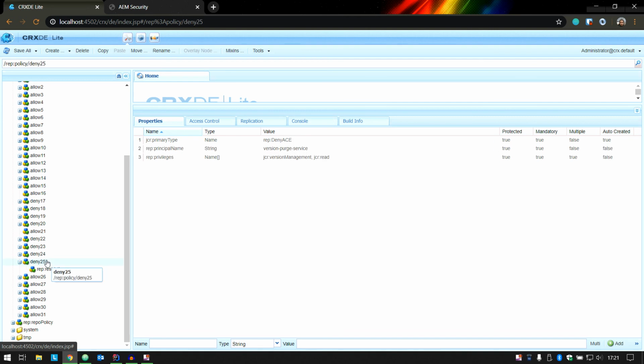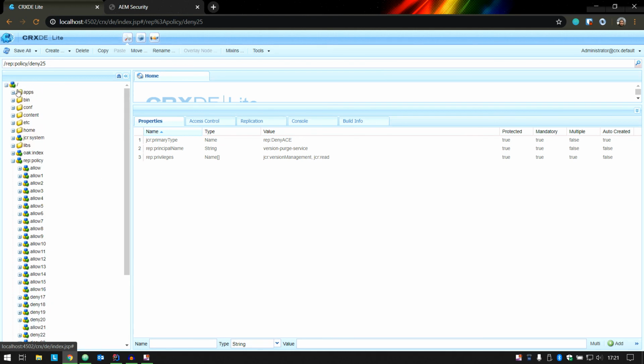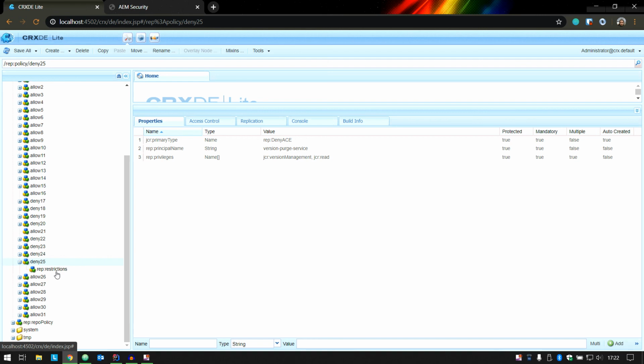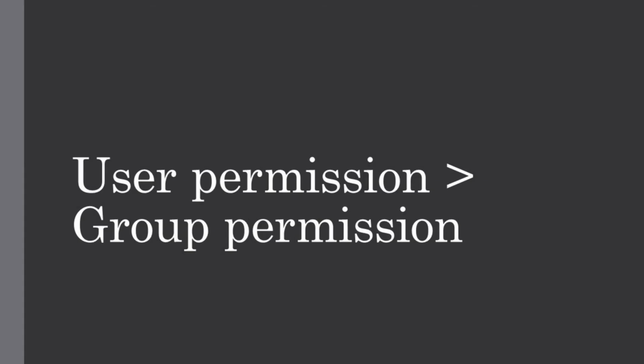So basically going here to this deny, it says version purge service has no read access within this folder, so the root folder. But then again, it is restricted to this path. So it is not for the complete root folder, but only applies on this path here. There are a lot of rules around ACLs and permissions, but the basics are like this.